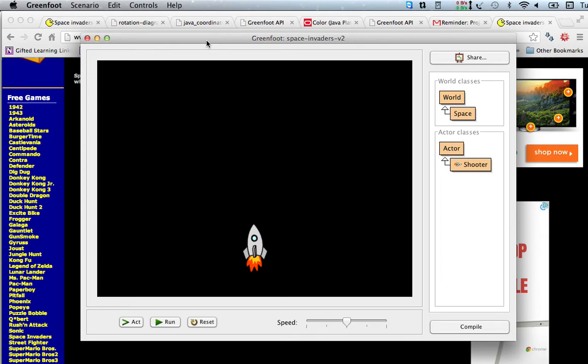So, let's see. What we want is to move the shooter when we press the keys. The way this works is we have an act method, and when you press the run button, it calls the act method over and over and over again.